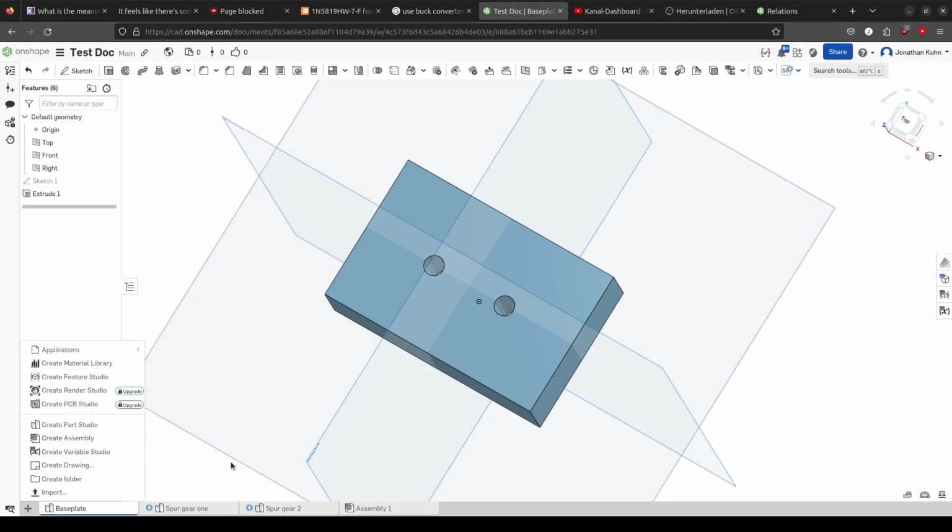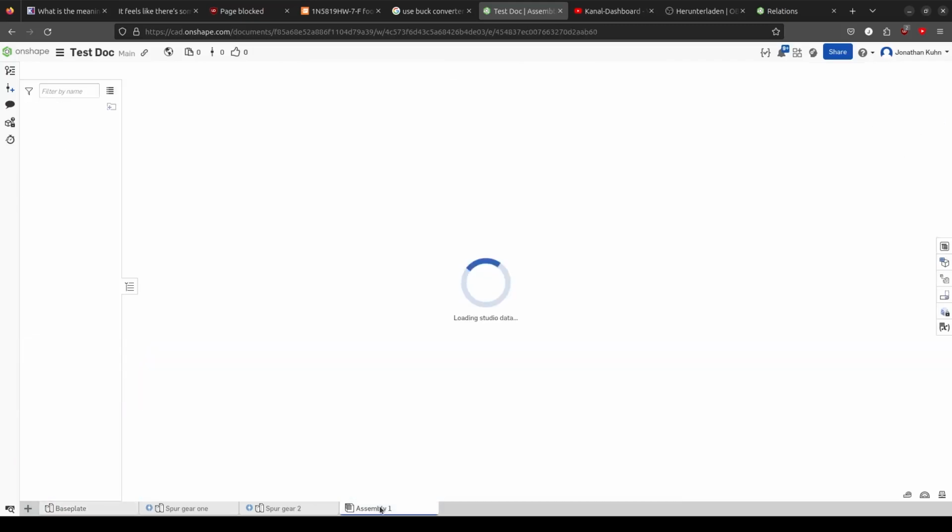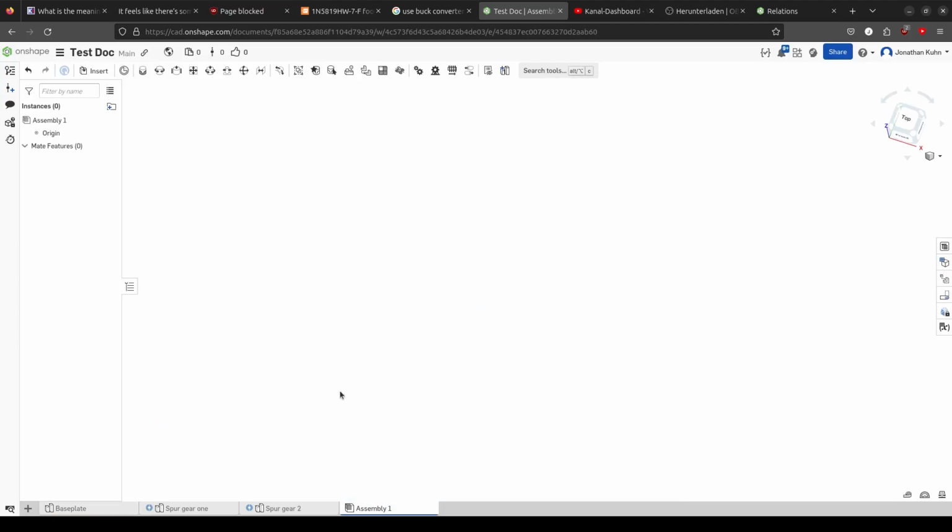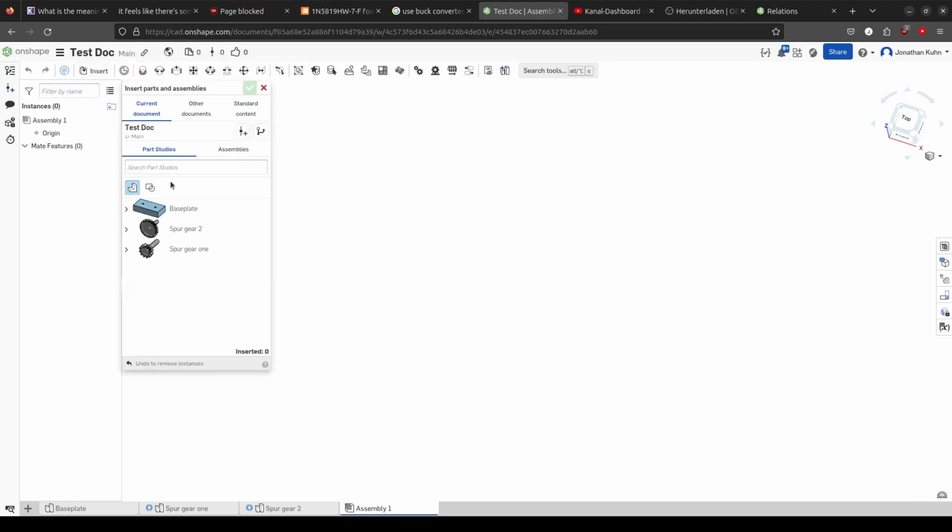When you first open the assembly, nothing's there. So the first thing you do is inserting all of the parts you need. Do that by clicking on insert or just pressing I, and then clicking on the parts you need.